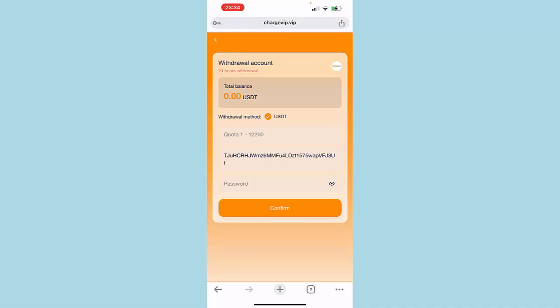Alright, withdrawal successful. So now I'm going to have to wait for this withdrawal to take place, and once it lands in my Binance account, I'll show you the proof as well.